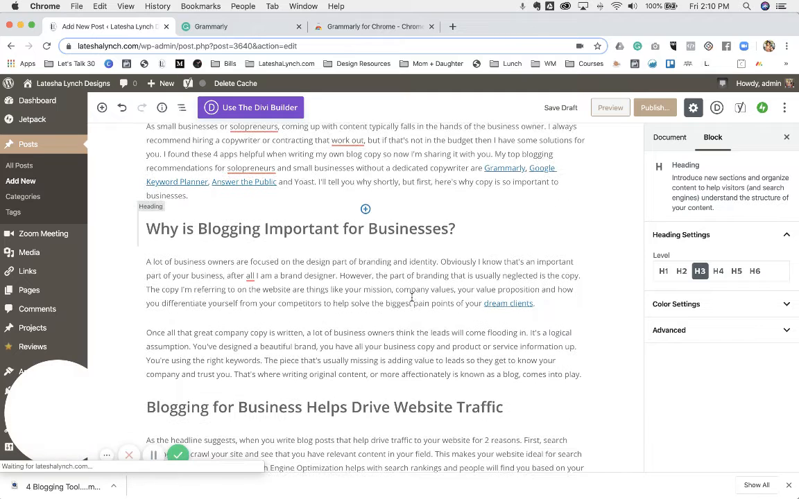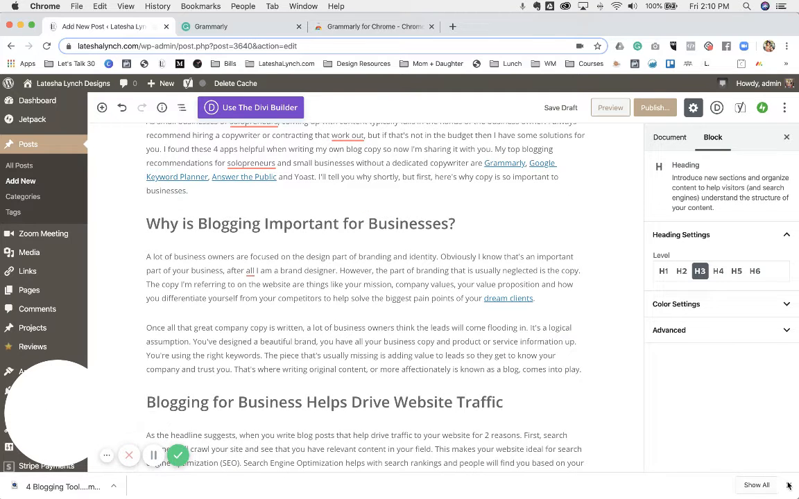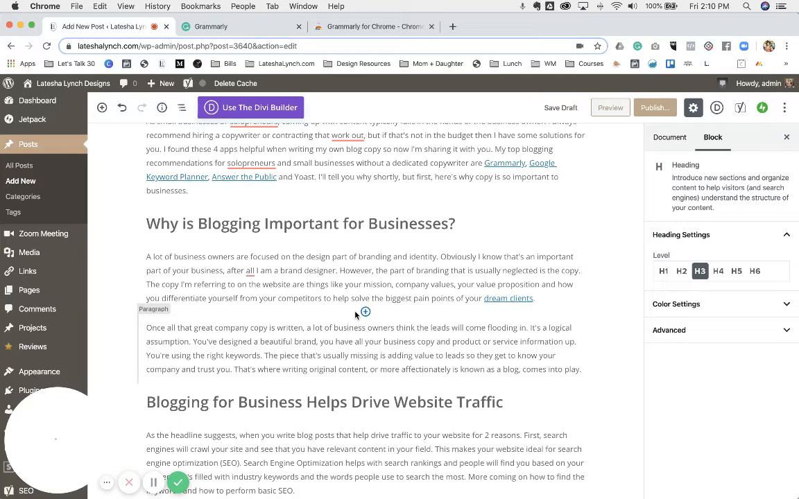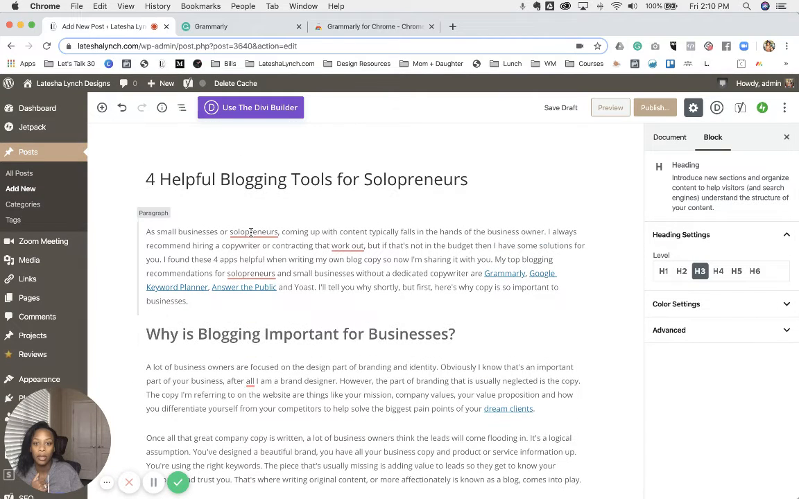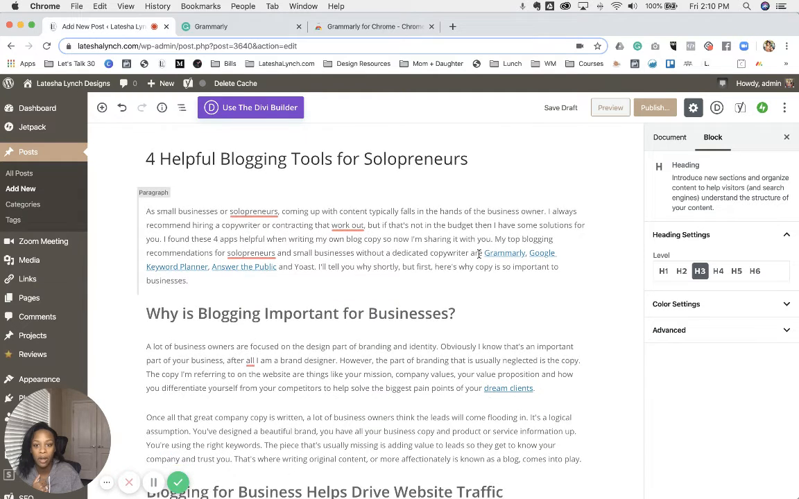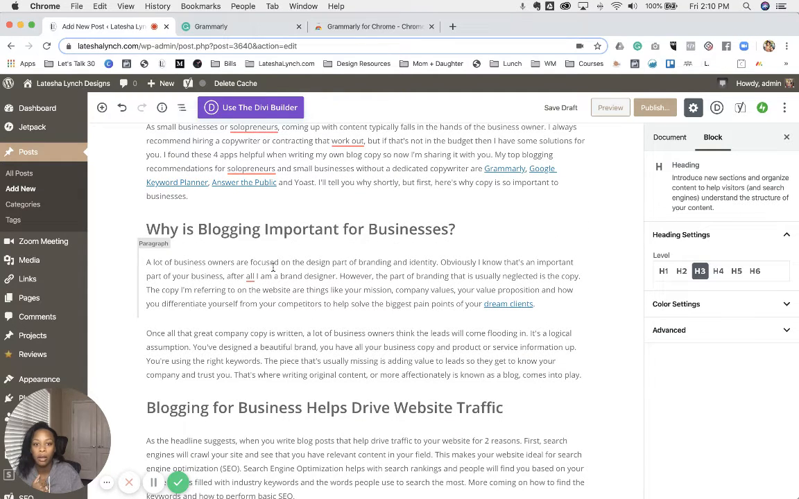So as I'm typing throughout this page, let me close this out. As I'm typing throughout this page, you'll see these little lines. So it doesn't know what a solopreneur is. Everyone knows what that is in the online world. It's thinking I should type this as workout. Let me see. I always recommend hiring a copywriter or contracting that work out. That's actually what I want to say. So that's fine. However, let's see here.